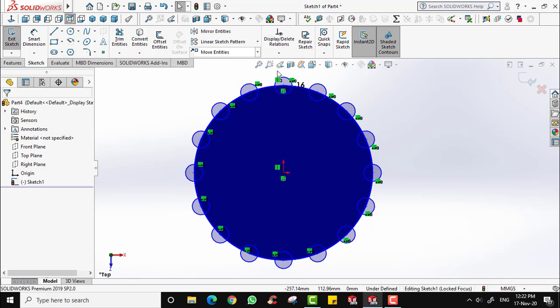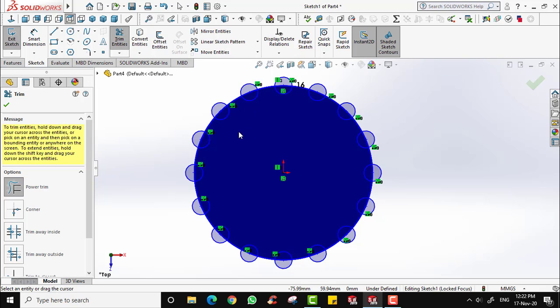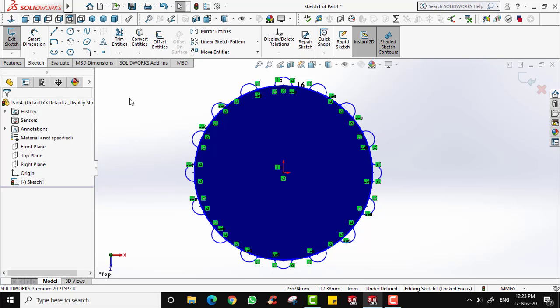And of course you can always trim your entities. For example, I'm going to trim this one. You can always trim your entities to create your desired sketch. Right, so that is an example for circular pattern.